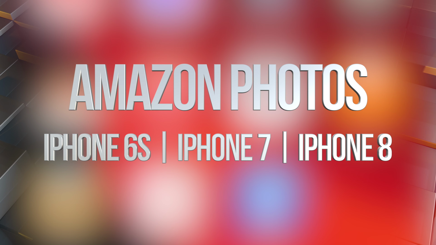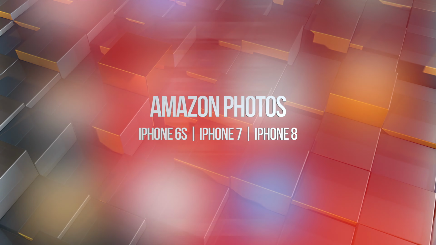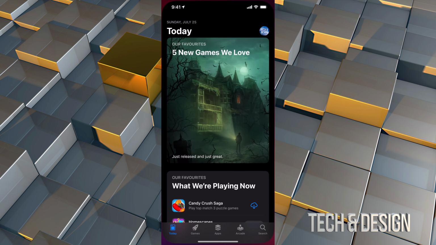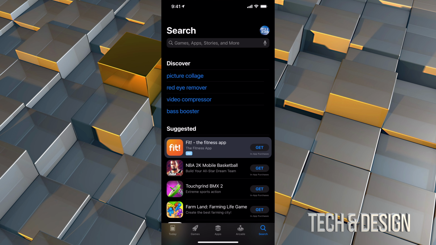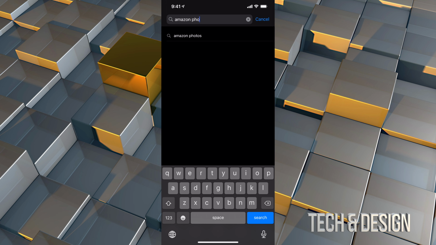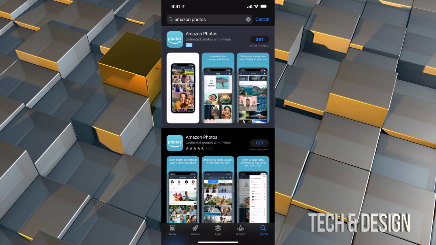Hey guys, on today's video we're going to be looking at Amazon Photos for your iPhone, iPad, or Touch. Anyways, let's get started. Go right into your App Store. In your App Store, we're going to go into search, and then from here we're just going to type in Amazon Photos. And that's where we can store all our pictures, just as a backup, obviously. So let's just go right into it.